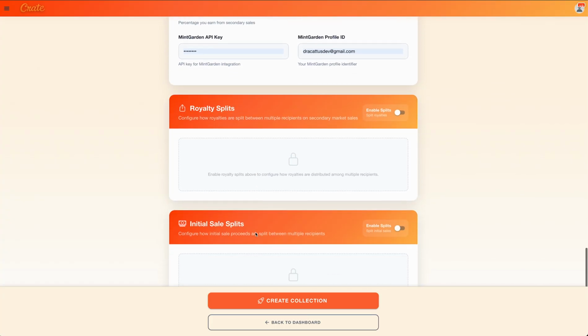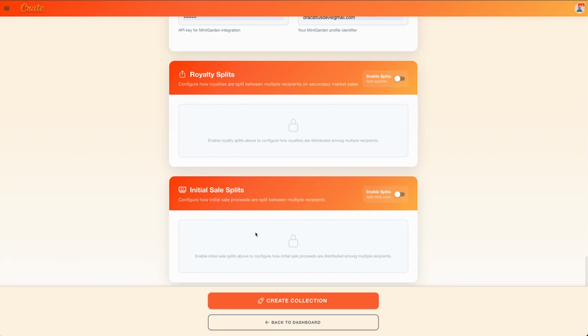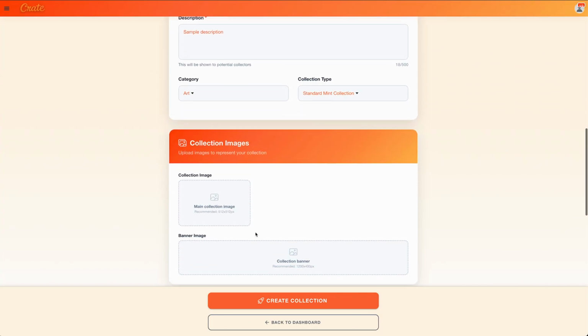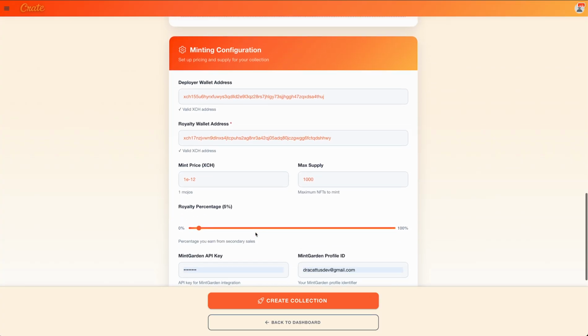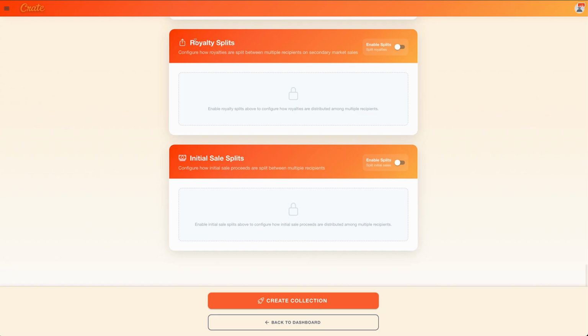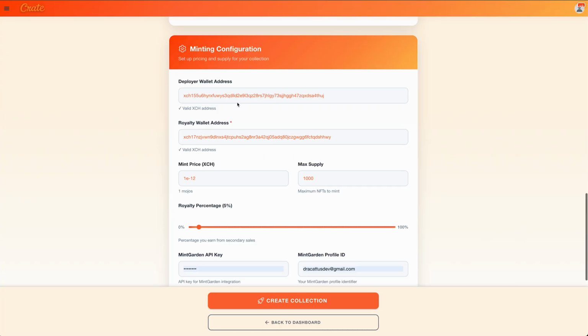But if we come down to the bottom, this is where we start to get some split information. So remember again, we had the deployer and the royalty wallet. And so this is royalty and initial sales. They're kind of backwards. I should switch those around. So let's start with the deployer, initial sales. You can actually split your initial sales. So right now this is tied to my wallet.